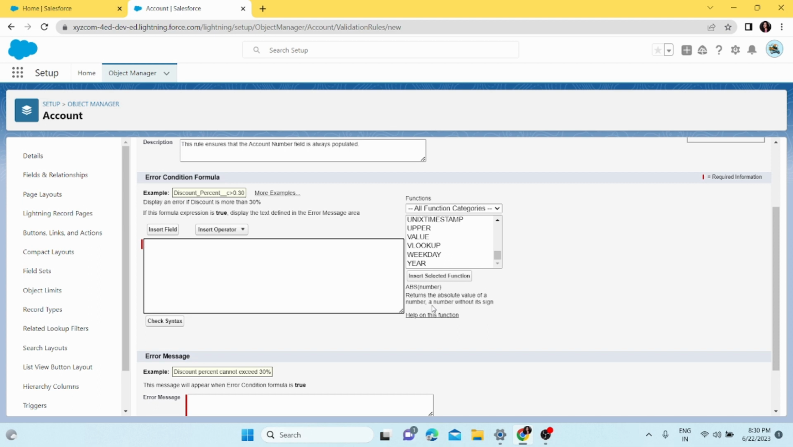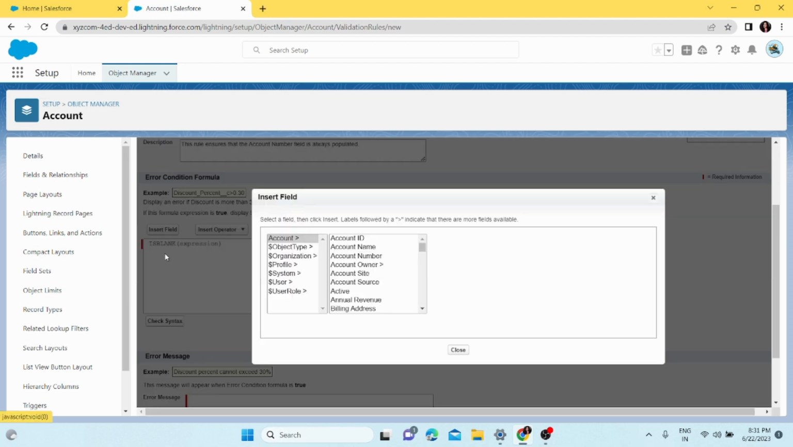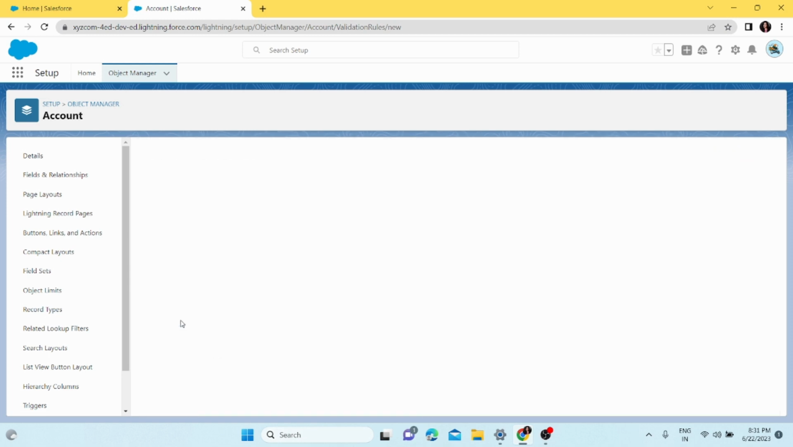Why are we going to use the isBlank function? Because this function is used to check whether a specific field or expression is empty or null, and this is what we need right now for our account number field. isBlank will return true if the field or expression is blank, and false if it contains any value. So from here we can select isBlank and insert the selected function. This is the syntax, isBlank(expression), and inside the expression we will enter the field we want to check. Our field is account number, insert, and we'll check the syntax.